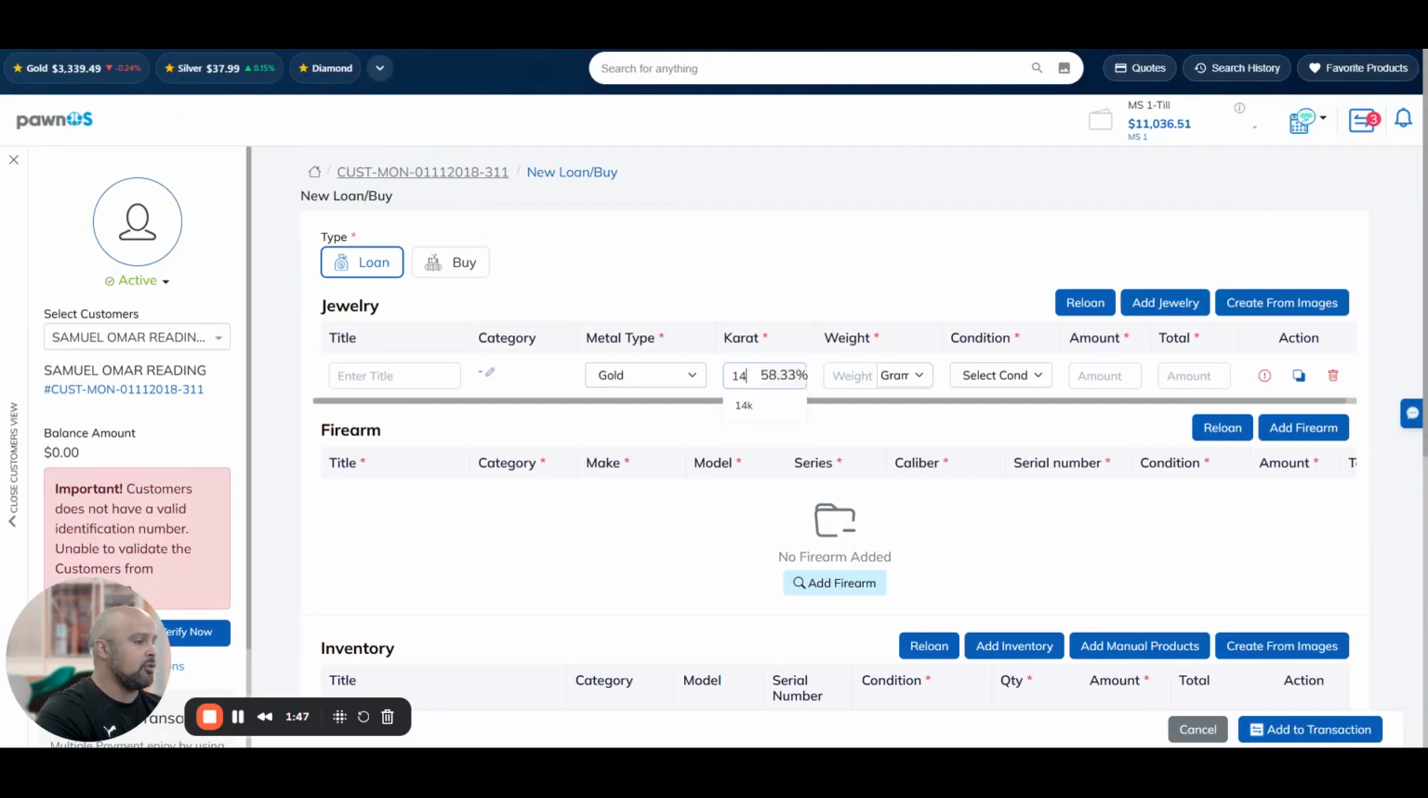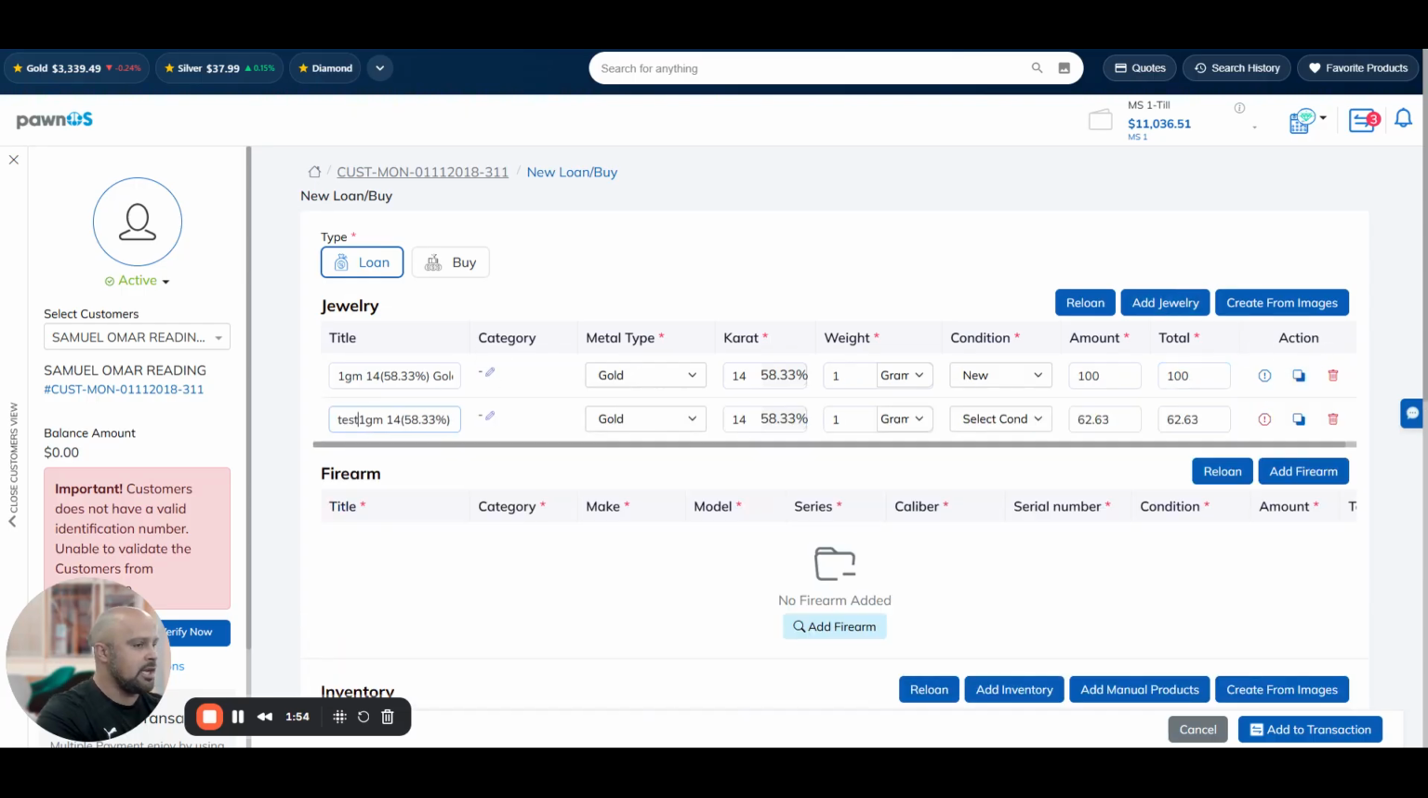So I can come in here, add gold, do my things, right? My jewelry. Let's do $100 on that gold. Let's copy it and do another one. Let's retitle this test. Cool. Okay, maybe we'll do 200, 250 on that.